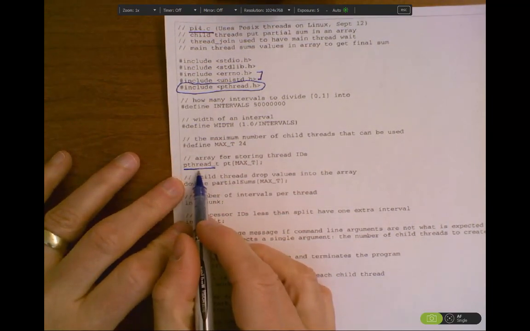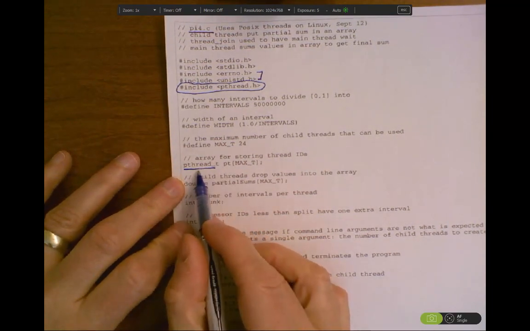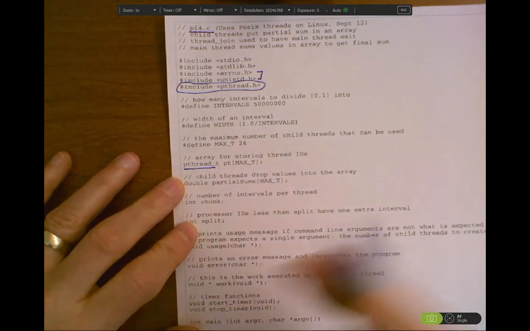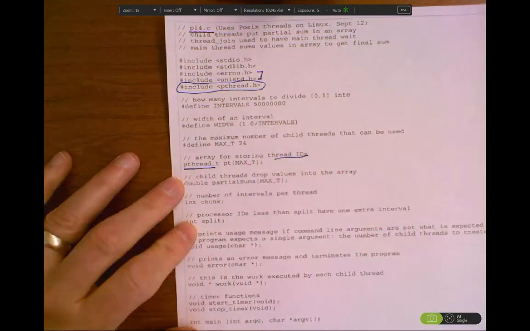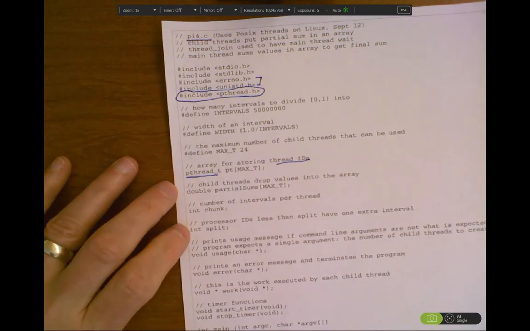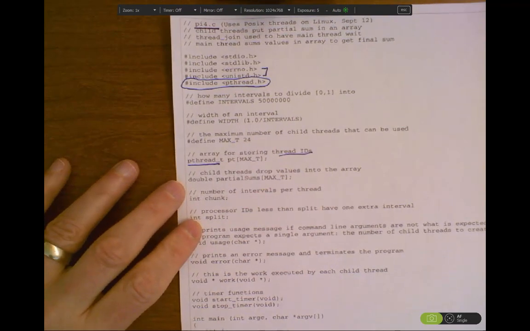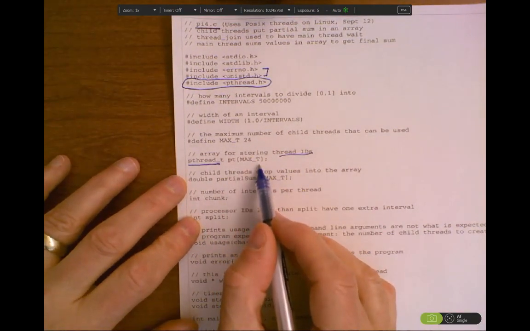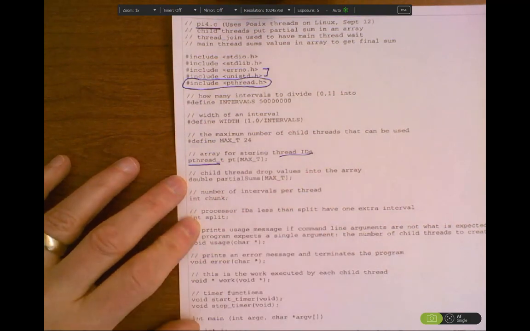Okay, then I declare an array of this pthread_t type, which I think of as a thread ID. When I create a thread, I get back a handle that allows me to manipulate that thread. These arrays I'm going to use have a maximum number of threads I can support. In this case, I've got it set to 24.